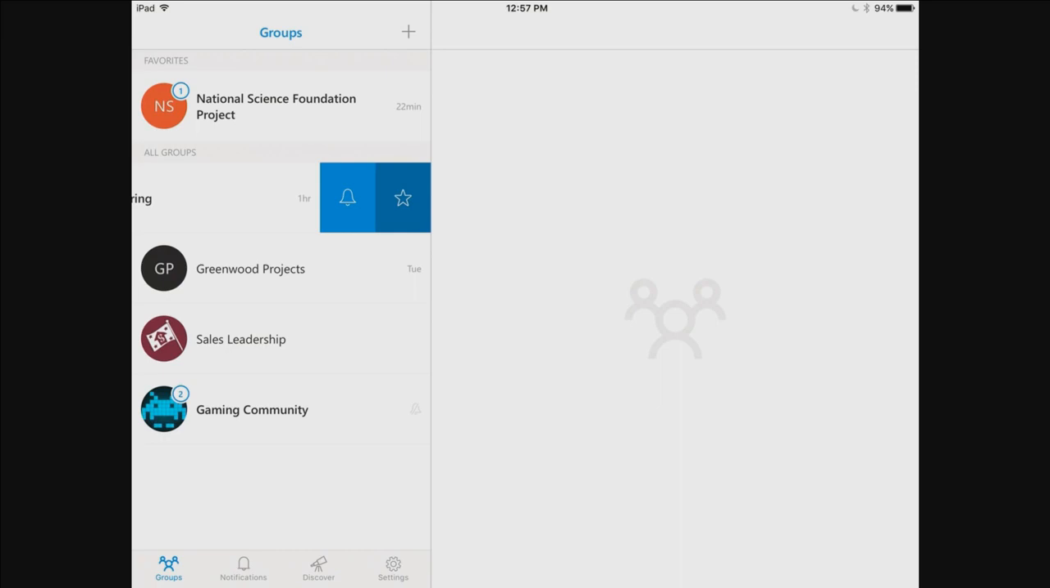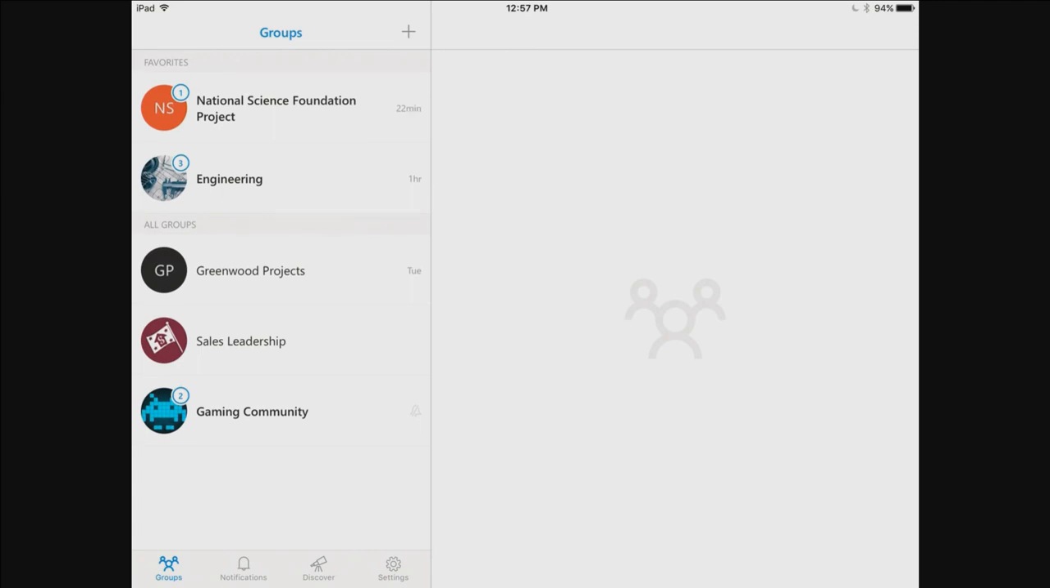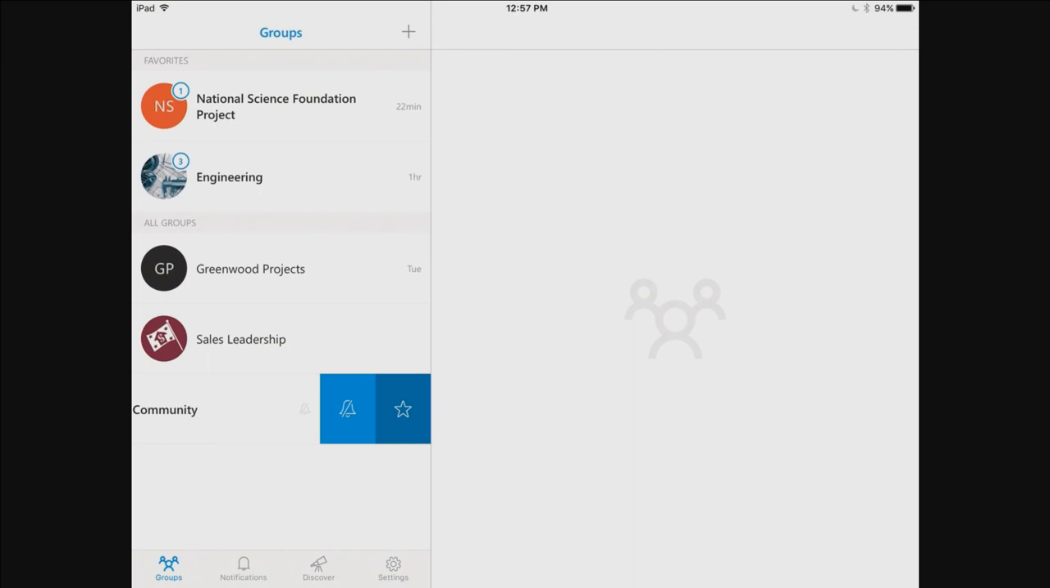So with a simple swipe on my groups list, I can add that group as a favorite, as well as control notifications. So gaming community here, since it's a special interest group that I go to occasionally, once in a while, I don't need to get alert notifications from that group. I can simply disable that, still know that there is activity when I go into the app, so I can check it when I have some free time.